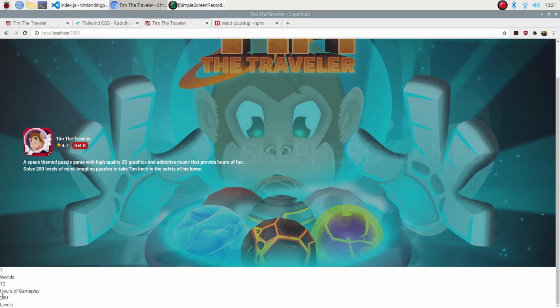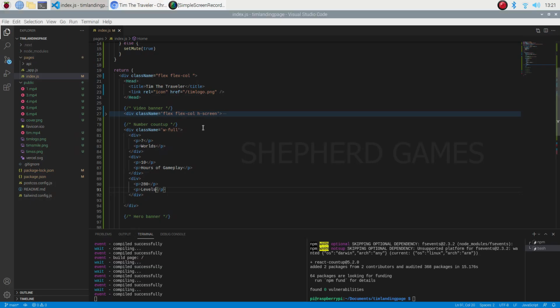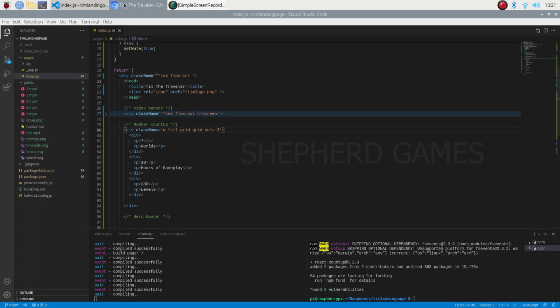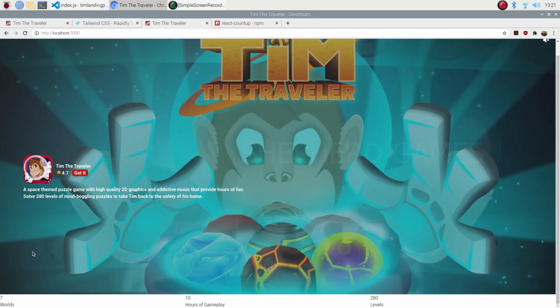Okay, so we got the items here. We just need to spread them across and format the objects. So now I'll make it a grid with 3 columns. Okay, let's see how it looks. Okay, now you can see these are now in grid view, right?